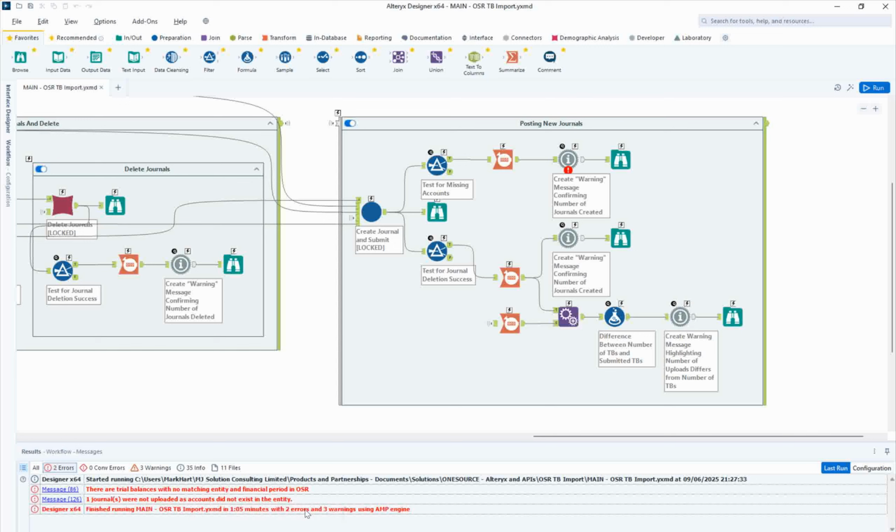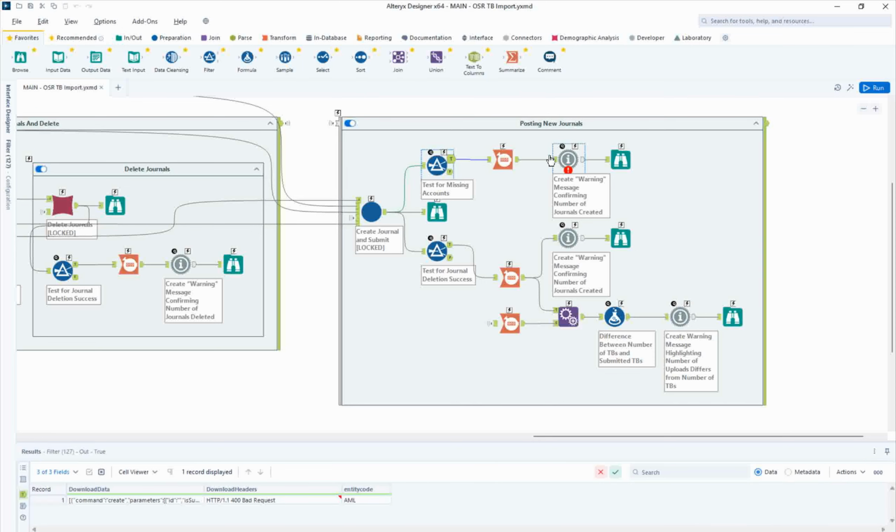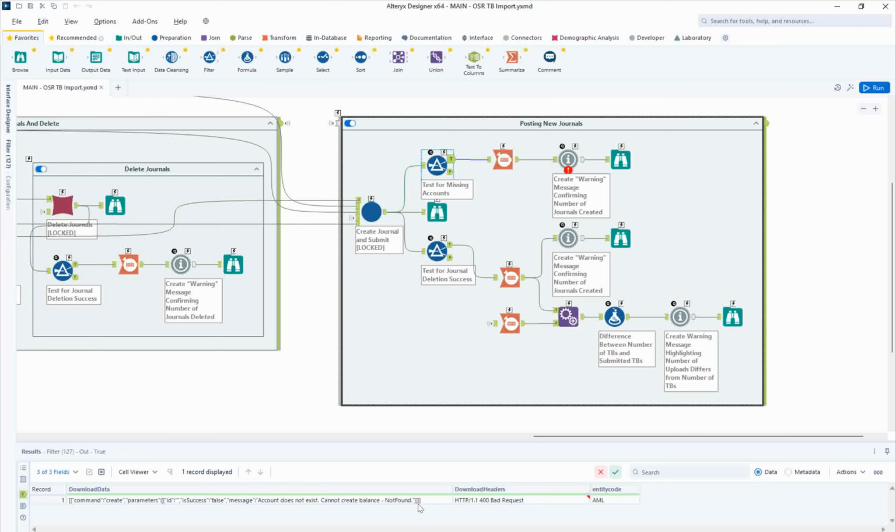And if we take a look over here, we can see in the filter tool just there, that's where the errors occurred. We can see that there was a bad API request for the entity AML, and the reason why it's filtered is we got a message back saying account does not exist. So lots of checks, lots more could be created.